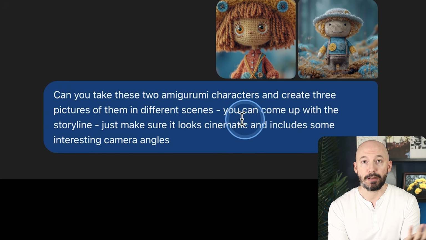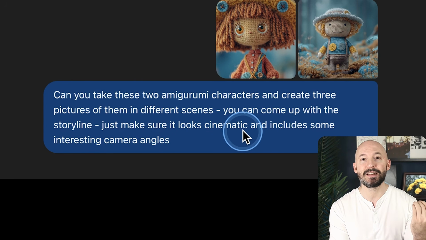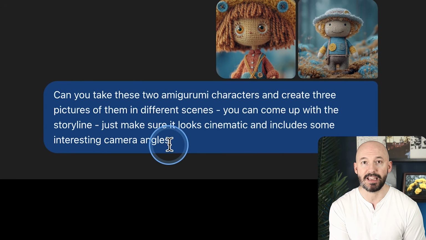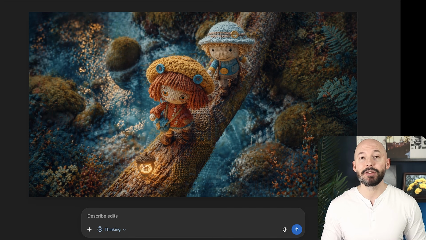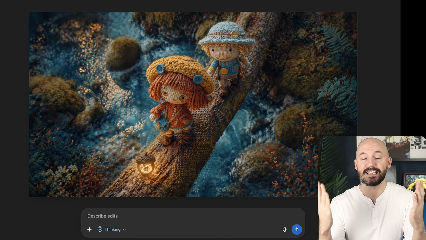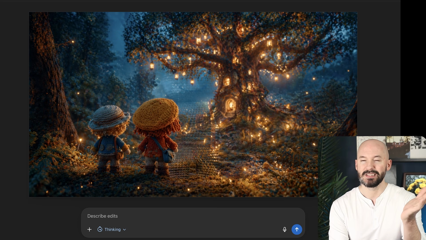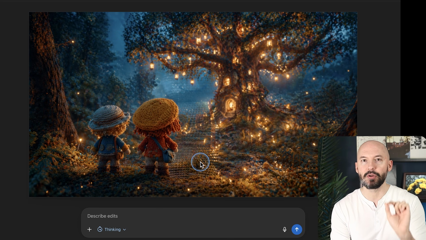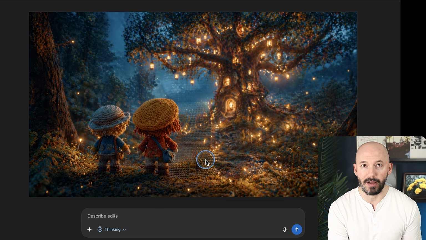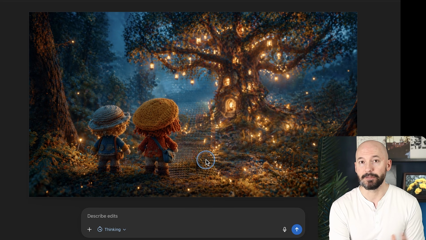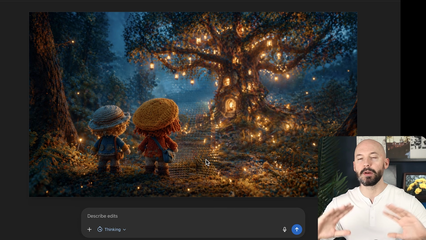I even said you can come up with the storyline, just make sure it looks cinematic and includes some interesting camera angles. Now, I don't think the details are 100% perfect, but that is a pretty interesting scene to look at. Same with this one, but then we are starting to notice some of the artifacts that have been showing up. I can only hope that this gets corrected eventually, but that leads me to one of my biggest tips. When you are generating pictures, it is best to start a new chat from time to time. Degradation can happen if the bot has to use the same picture over and over again. Oh, I like that one too.